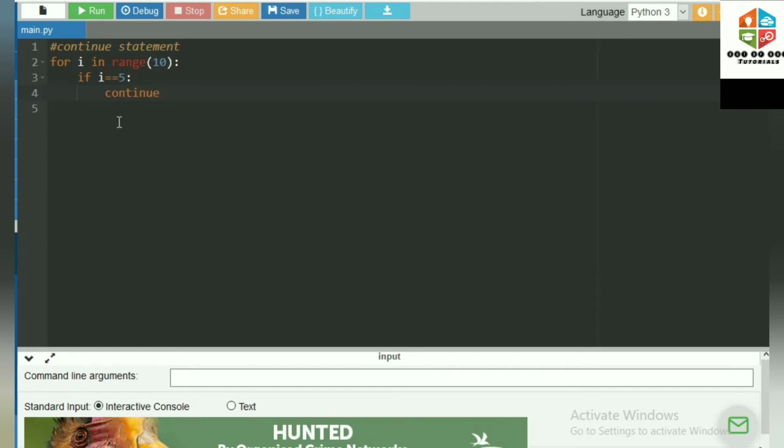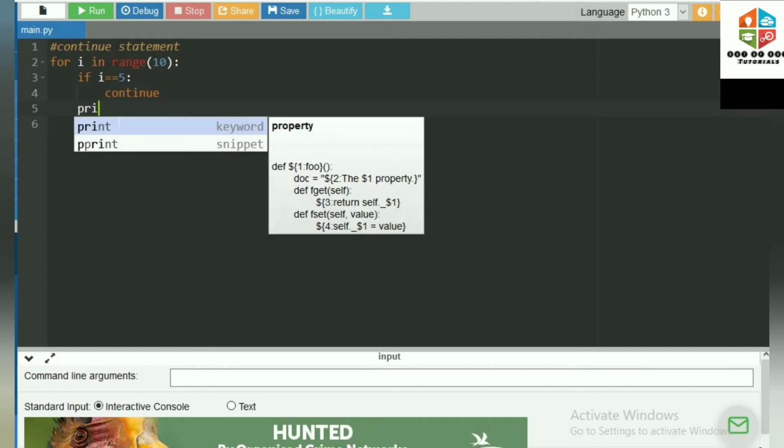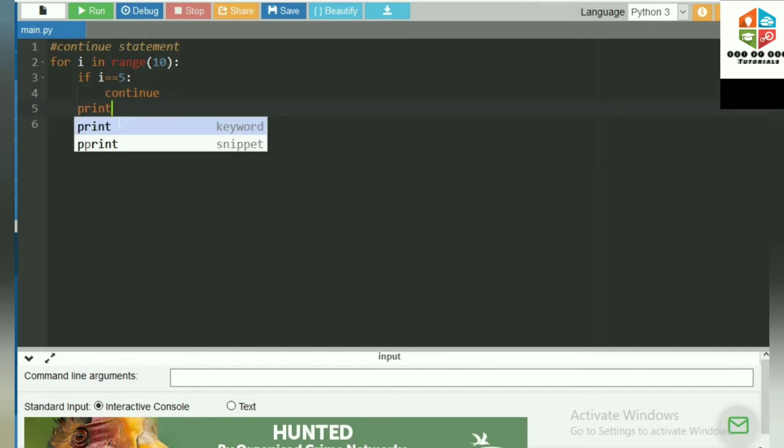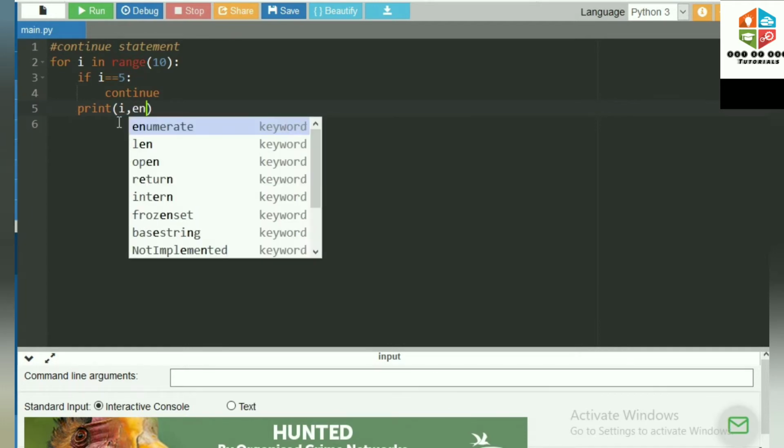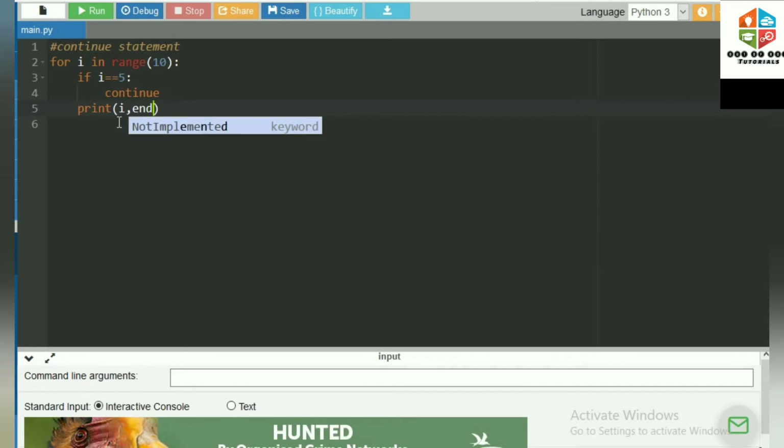Now, what do you have to print? You have to print the values of i, comma, end. What is the use of end? It is used to print the output in a horizontal manner. So let us run the program.